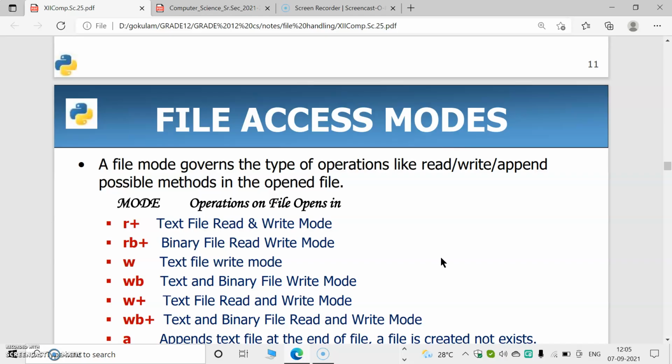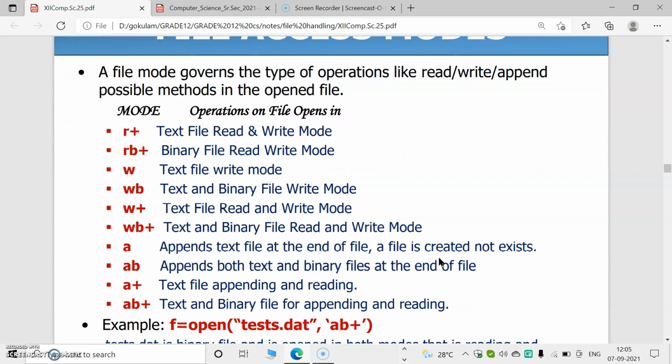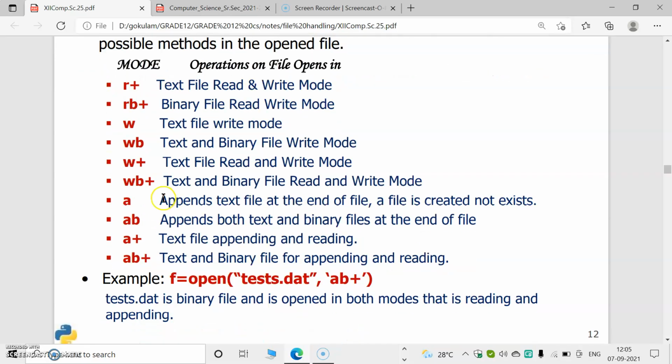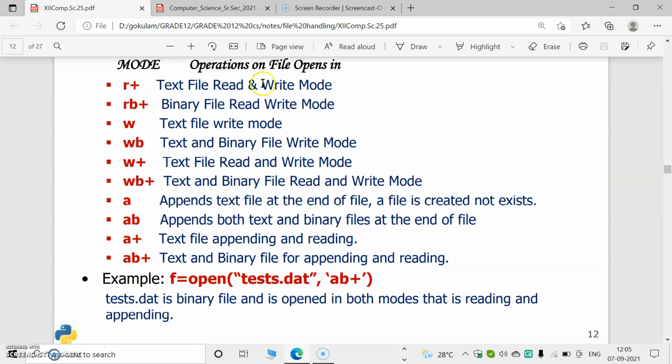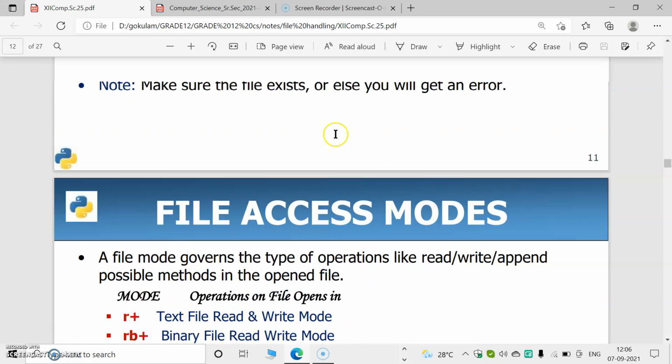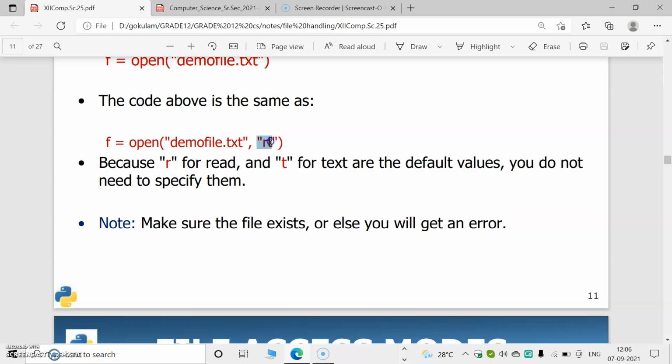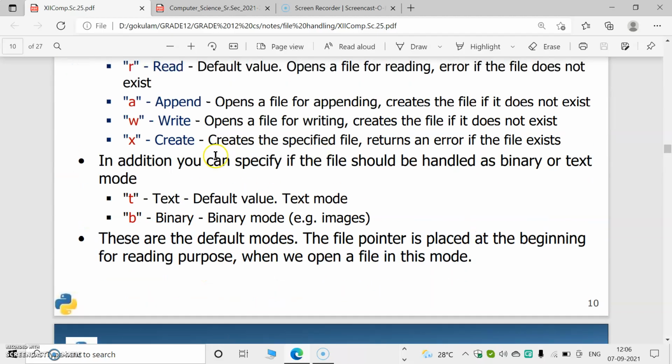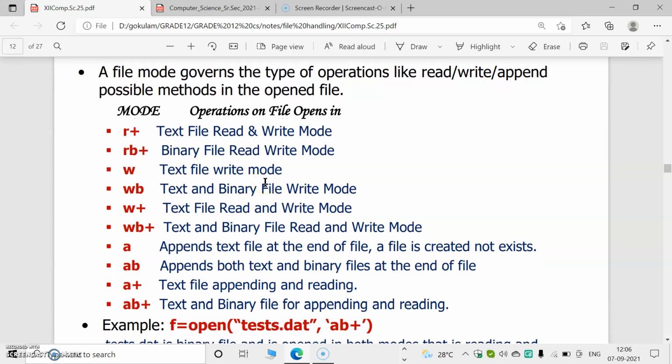Then next is file access mode. We already specified some modes. Here are other types of operations specified in this group. R plus means text file read and write mode. Both are covered in R plus. RB plus means binary file read and write mode. Here we specified four types of modes, which are the main modes. So this RB plus is binary file read and write mode.